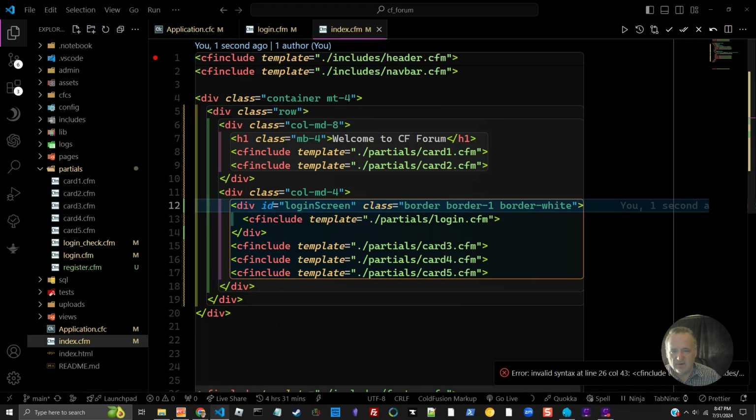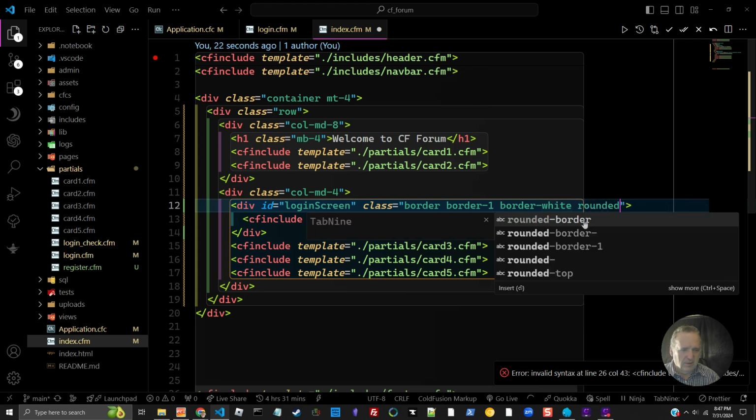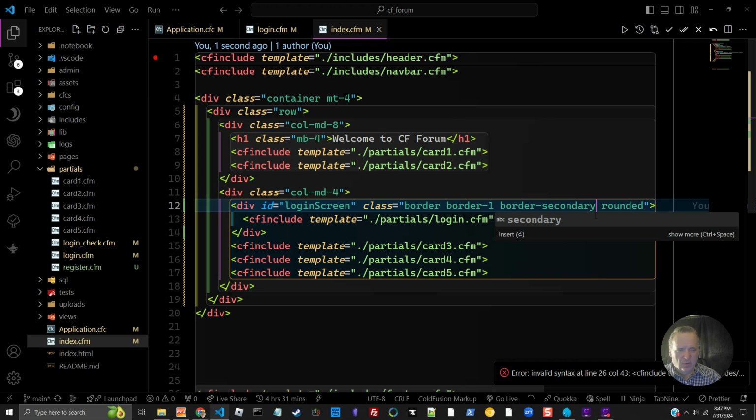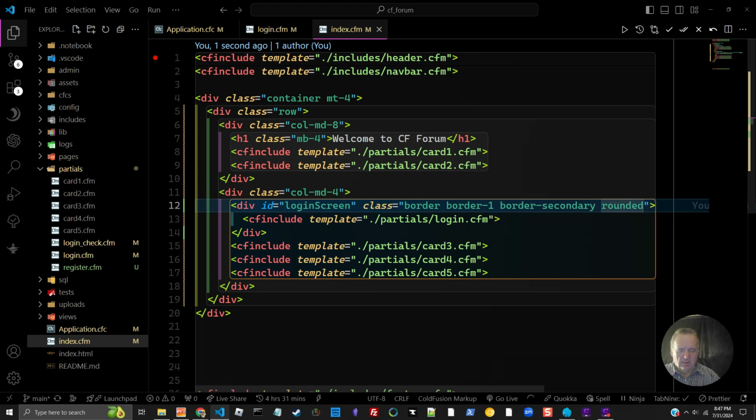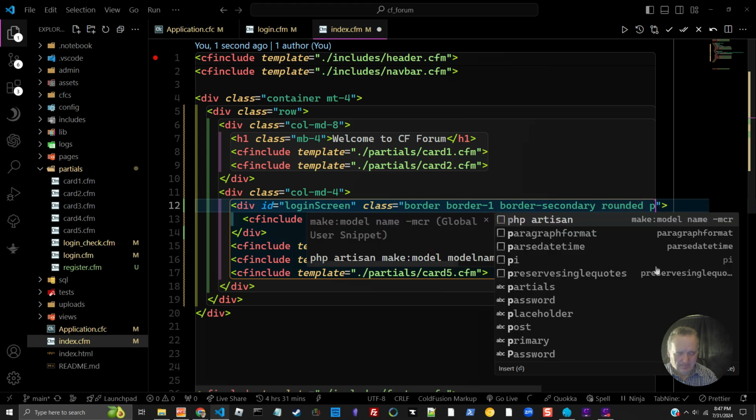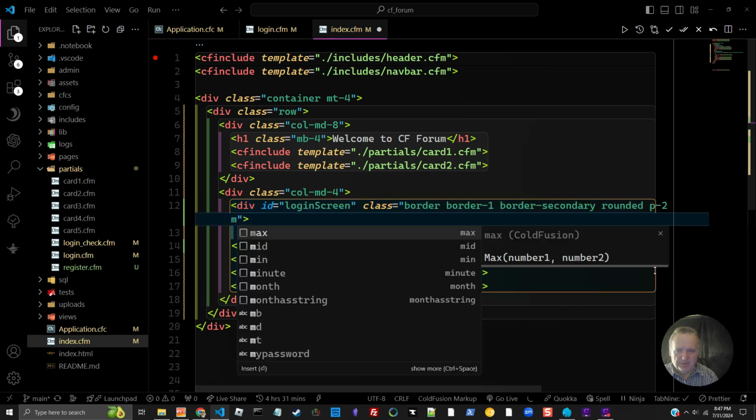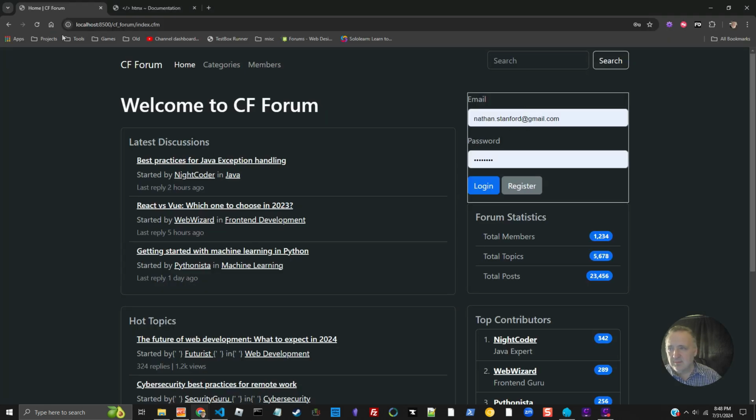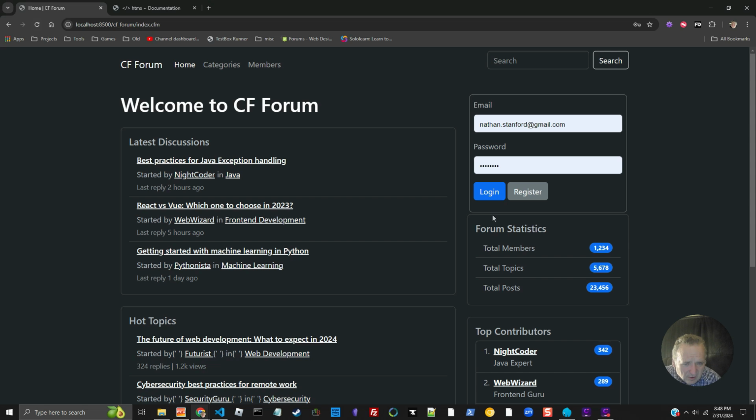So let's just, first of all, for grids, let's do rounded. And let's change this to secondary. But what we want is a padding, let's say of 2, and a margin of 1, and that's probably enough. I don't know, let's go look at it, because there's something else that's popping in my head making me think I need to add something to the bottom of this. Yeah, see how close it is?